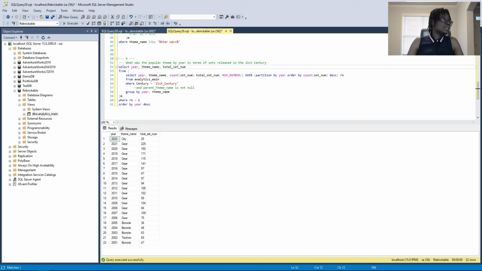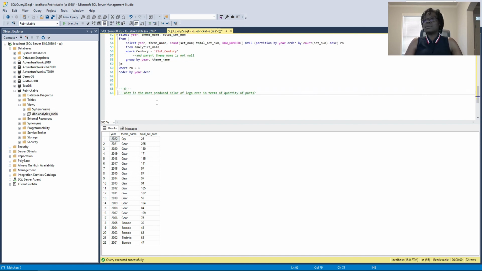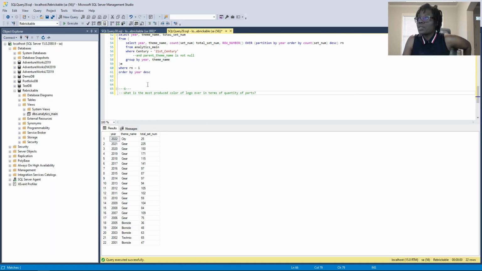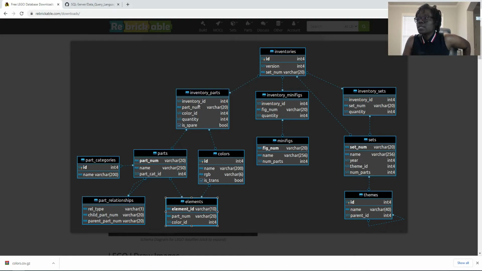Okay, now let's move on to probably our final question. What is the most produced color of Lego ever in terms of quantity of parts? One second. So there's color, parts, oh, inventory, and then in terms of number of parts. Okay, so quantity of parts, part number is here.